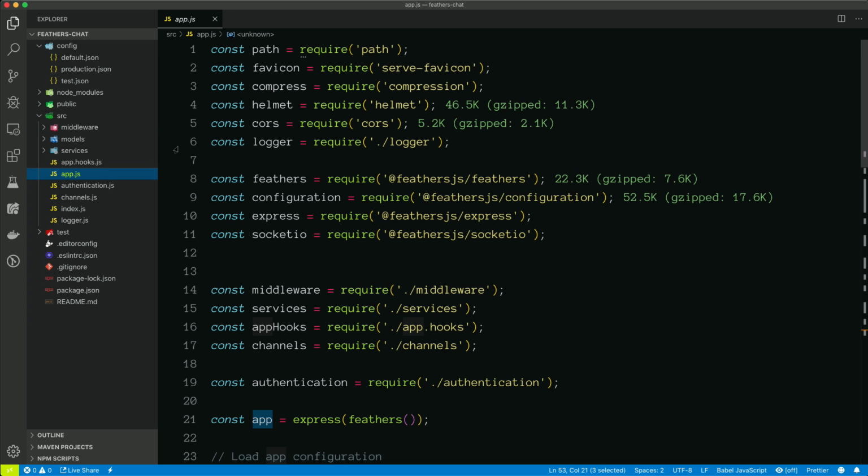In the next video, I'll dive into what's actually happening in all of these other folders and the authentication file.